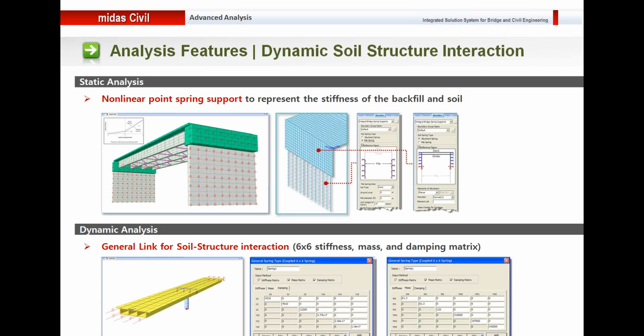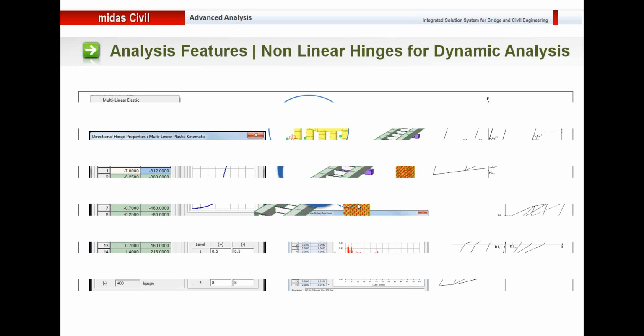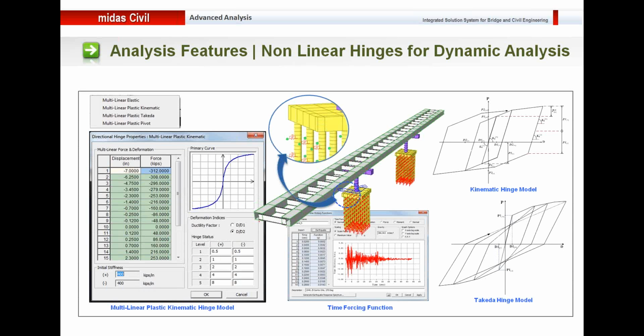You can perform the dynamic soil structure interaction analysis in Midas Civil, and here you can define the nonlinear point spring supports. And as I said, Midas Civil can automatically define the spring supports for you. You can just put in the soil parameters, and Midas will automatically define the soil support for you. You can also define the nonlinear hinges for performing dynamic analysis. You can define hysteretic systems, etc. And you can perform time history analysis so that you can obtain the effect of earthquake on your bridge structure.